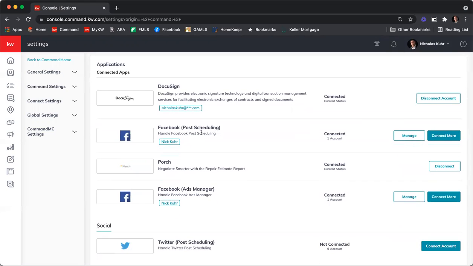Below DocuSign, we have Facebook post scheduling. And then you also notice right here, we have Facebook Ads Manager. Those are two different APIs. The first one here for post scheduling, let's say you want to go on vacation, but every Monday, Wednesday, Friday, you post something to your Facebook business account. Monday is a market stat based on that past weekend's activity. Wednesday is a recipe, and Friday is some activities you can do this coming weekend with your family. But you're taking a week-long beach trip and you don't want to think about work or real estate. Well, your sphere doesn't know that you're on vacation, and they get used to seeing those updates from you every Monday, Wednesday, Friday. Well, what you can do is use Command to go ahead and schedule those posts.